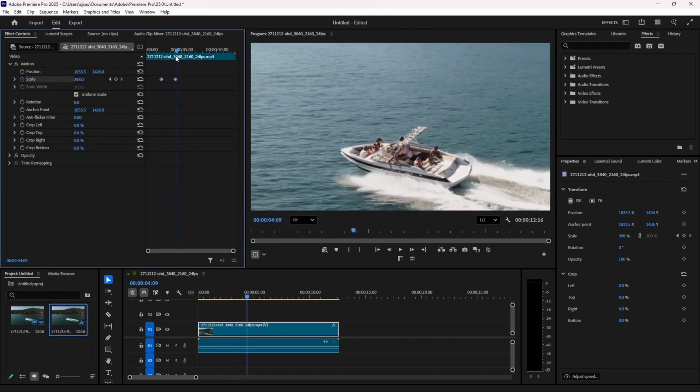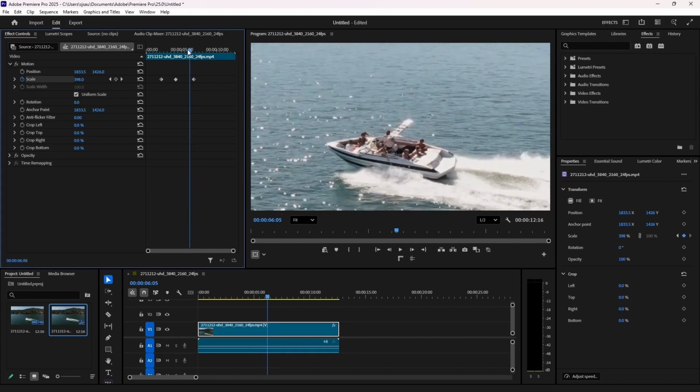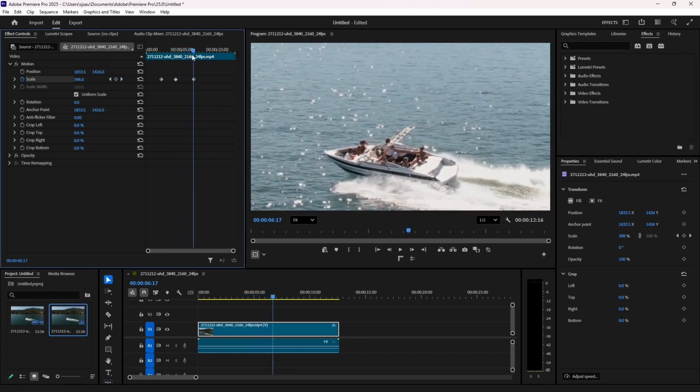All right. Then if I move the playhead just a bit further out, a few seconds out, go back to Scale and click on this little diamond here to add a keyframe. Now I will maintain this zoom level for this duration. And then from this keyframe, I want to start zooming out.